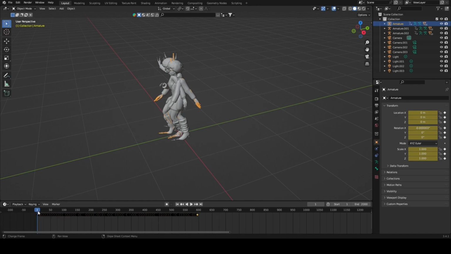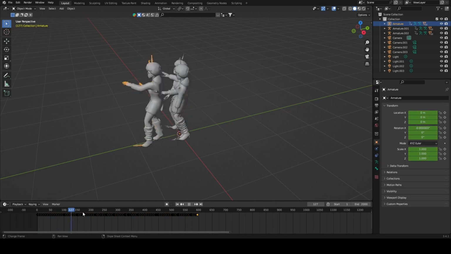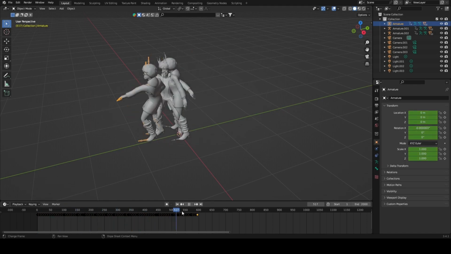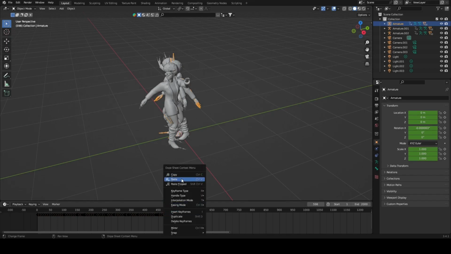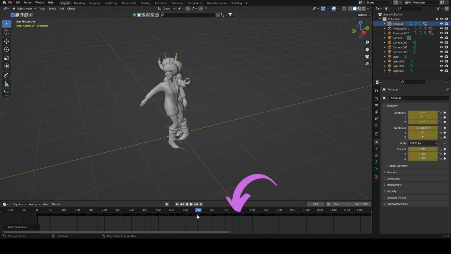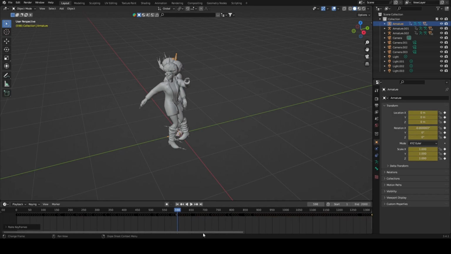So what I'm going to do is drag this blue marker all the way to here, close to where it looks like it's ended. And then I right click and paste. Okay, so you see it has added it. So now it has extended it with that other animation.